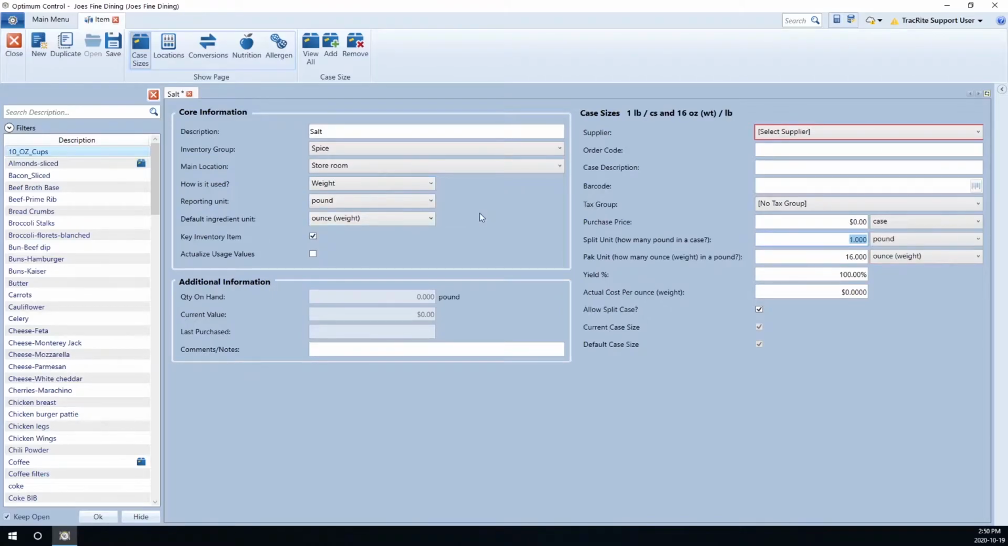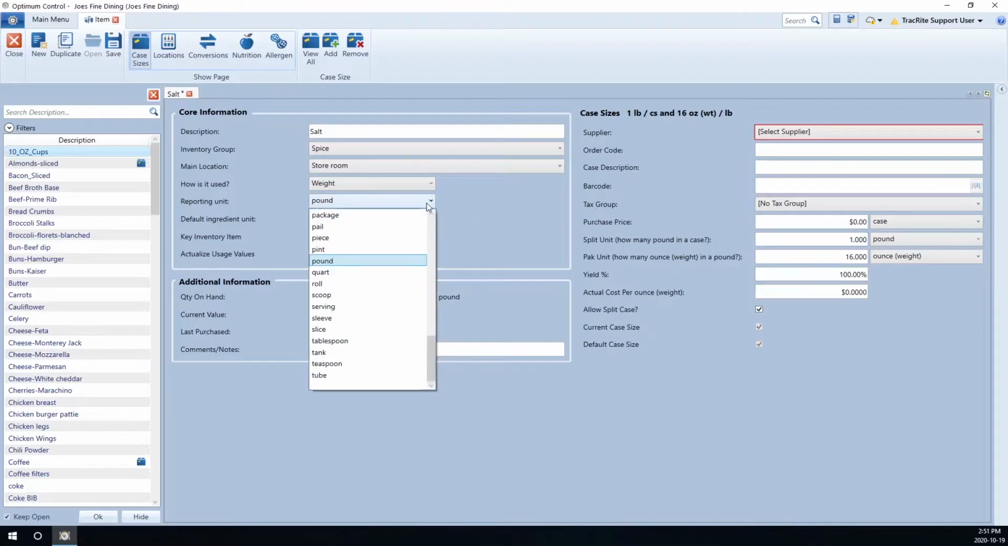When we select a unit type, it's going to populate a reporting unit and a default ingredient unit. The reporting unit will be the unit measure that displays on reports indicating how much we have purchased, how much we have used, and how much we have on hand when we're looking at any reports. If you do not like the default reporting unit, you can always hit the drop down here and change it to your preferred unit of measure.